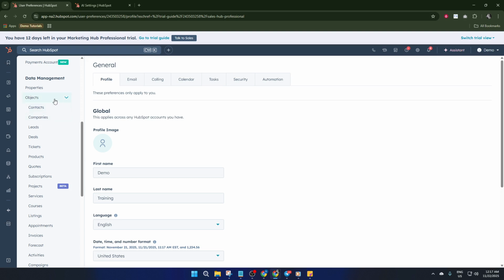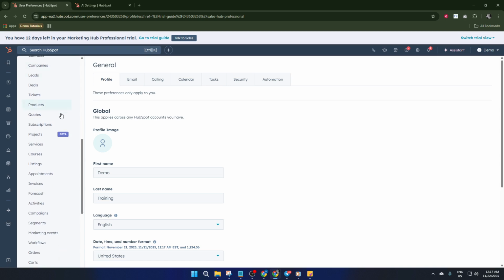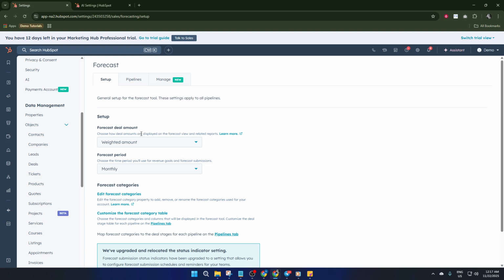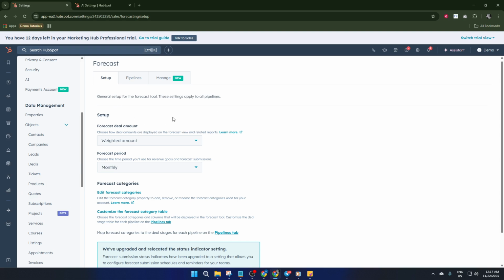Once you've opened the settings, your next stop is the forecast section. In the settings menu, look over to the left-hand sidebar. It's kind of like your map for finding different system objects. Find and click Objects and then select Forecast. This is the area where you can control what's visible and how your forecasting tables behave. If you work with sales teams or pipelines, you know how vital it is to have the right data front and center. This is where you make that happen.